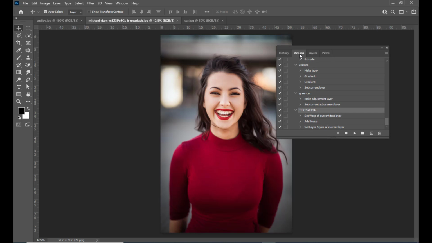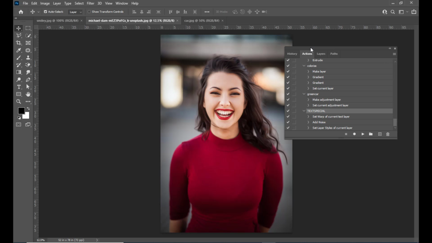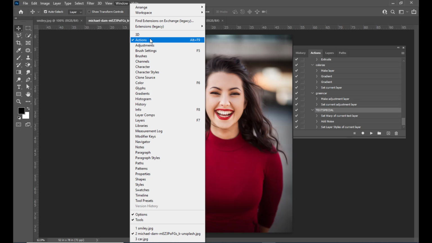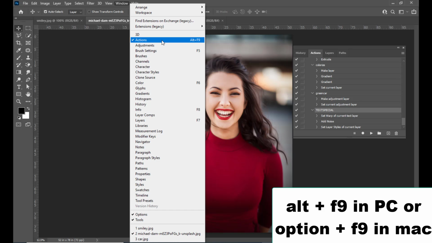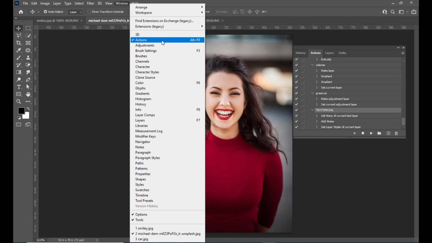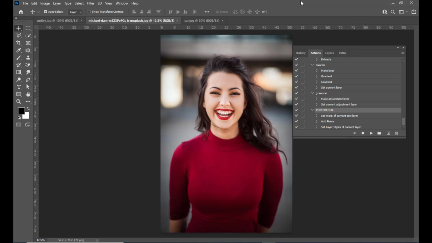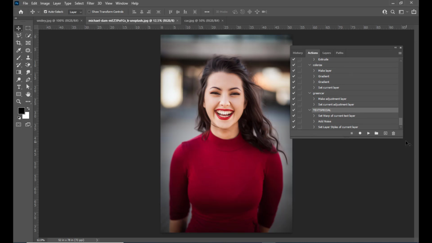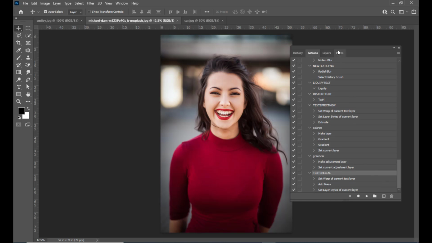Here is the actions panel. And in case the actions panel is not already open, we can always go to the Window menu and here we can select Actions. We can also use the keyboard shortcut Alt plus F9, or if you are using a Mac, you can use Option F9. Right. And once we open the actions panel, here we can see some actions which are already recorded.